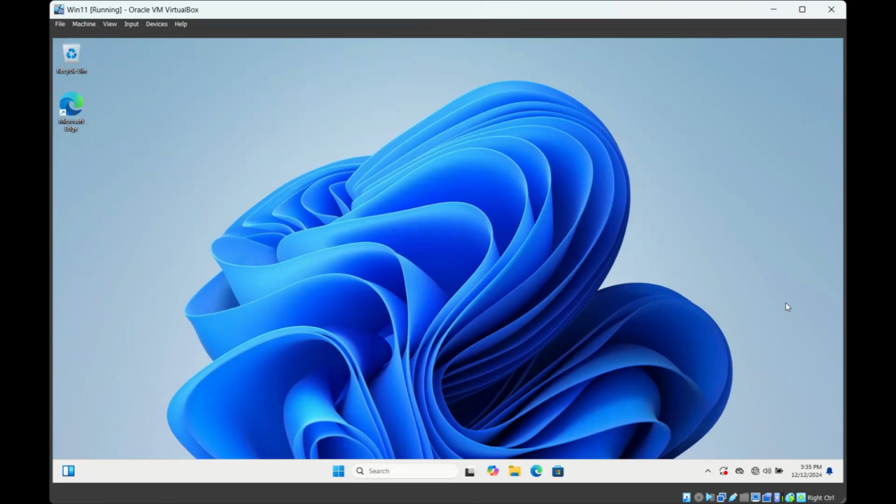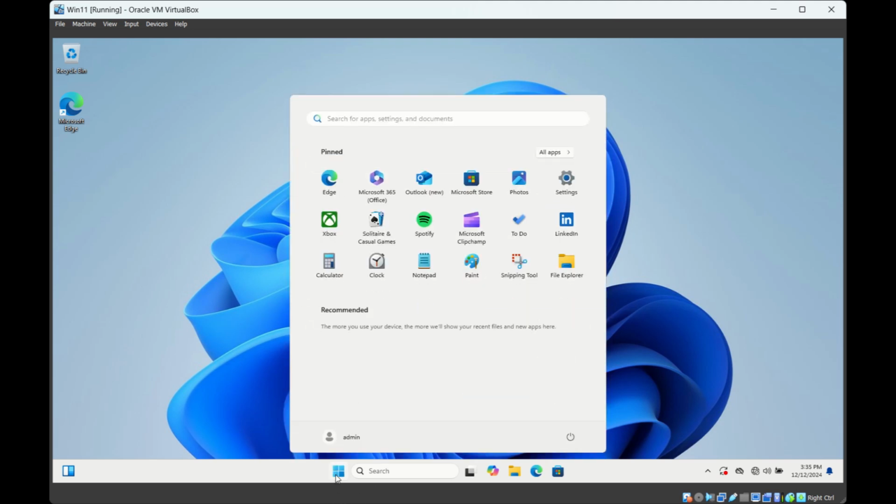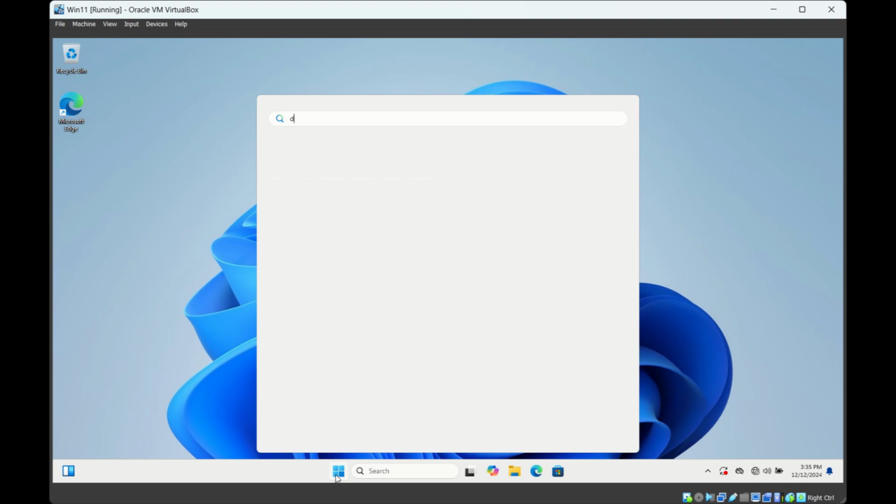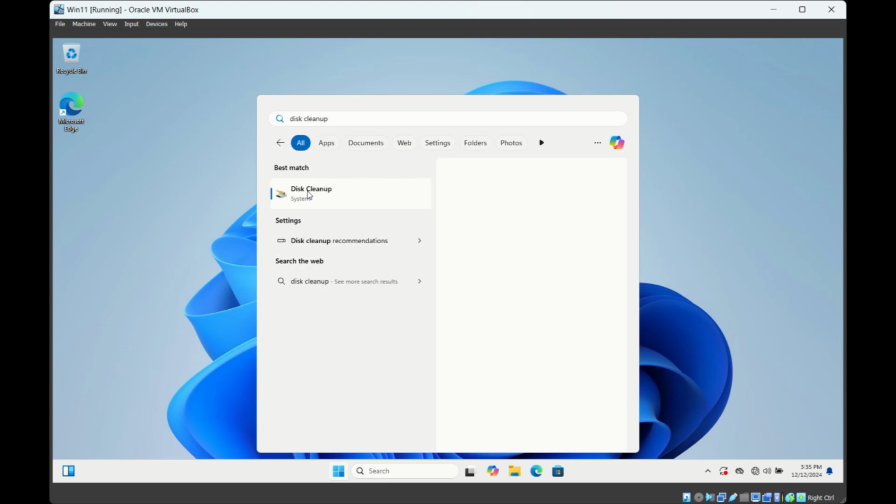Welcome to IT Tutorials. If you want to free up space on C drive, then you can use the Disk Cleanup tool. To open the Disk Cleanup tool, click on the Start menu and search for Disk Cleanup, and then click on the Disk Cleanup option.